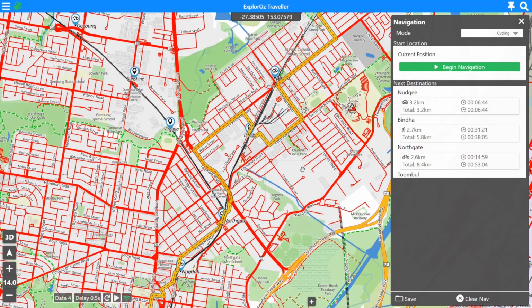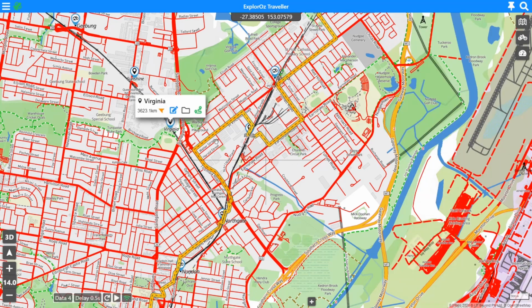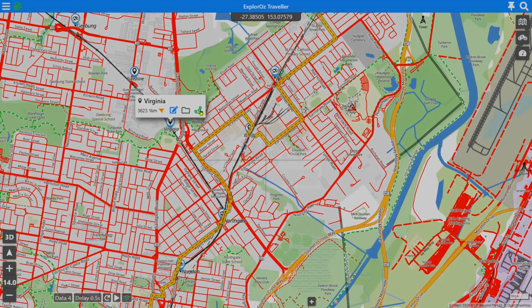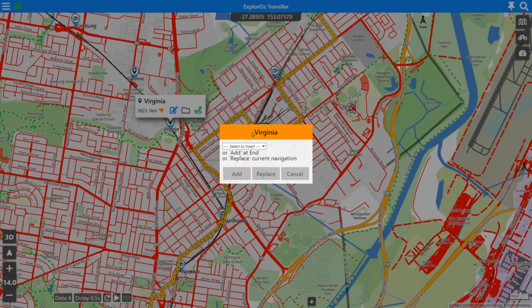Okay, so there's a few more things that we can do, and this one also tricks a few people up periodically. I'm going to add Virginia here, and what I want to do is add that as an insert.